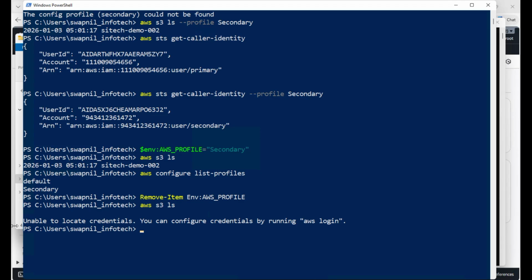Okay. So here, what it is saying is that it is unable to locate credentials, you can configure credentials by running aws login. But in our case, we have deleted the primary profile, that is the default profile. That is the reason it will not give us the output. Now let me use the command with the secondary profile and it should give me the output. So this is how you can clear the default profile if you don't want to keep anything as a default. Okay. And we have already taken the backup, so we don't have to worry about that.